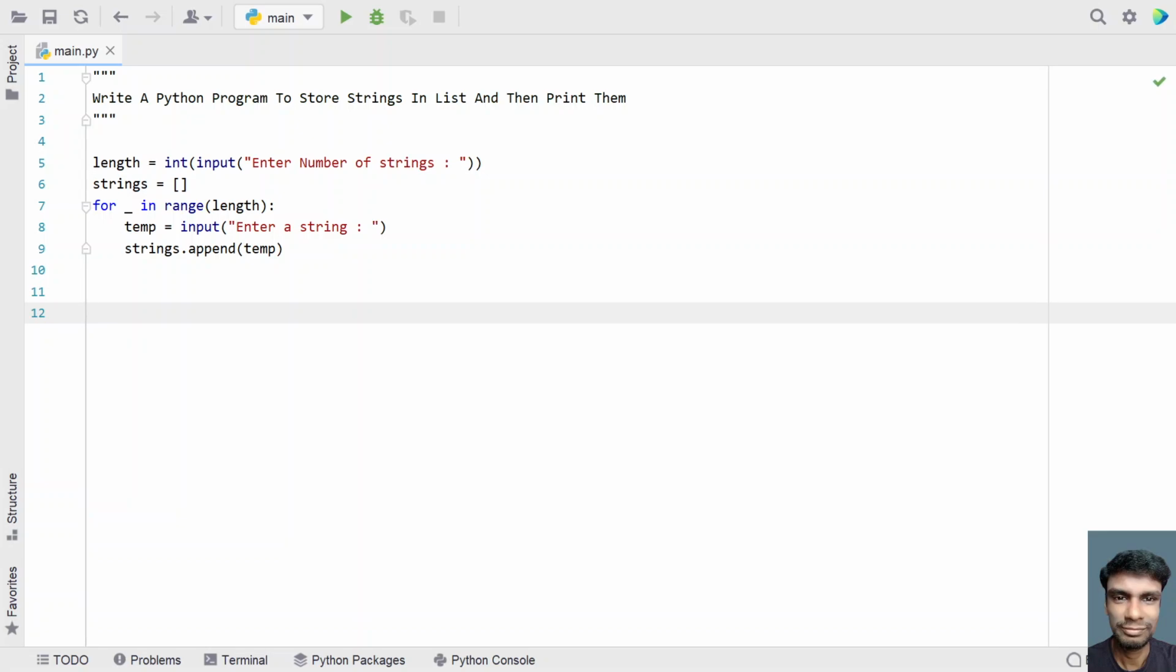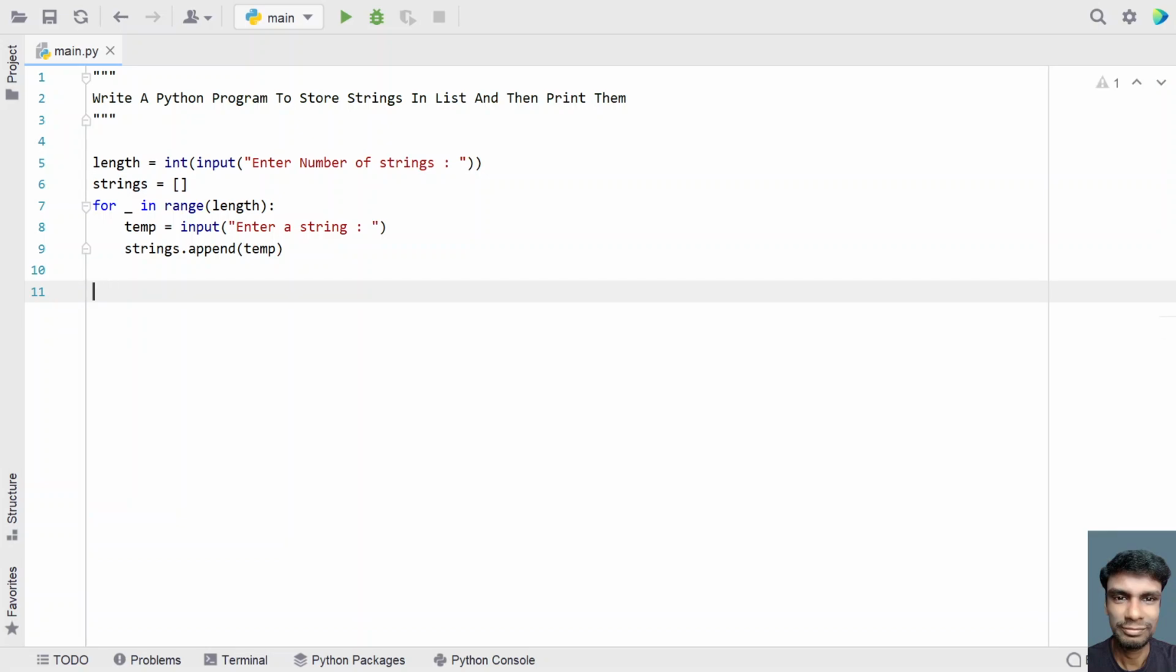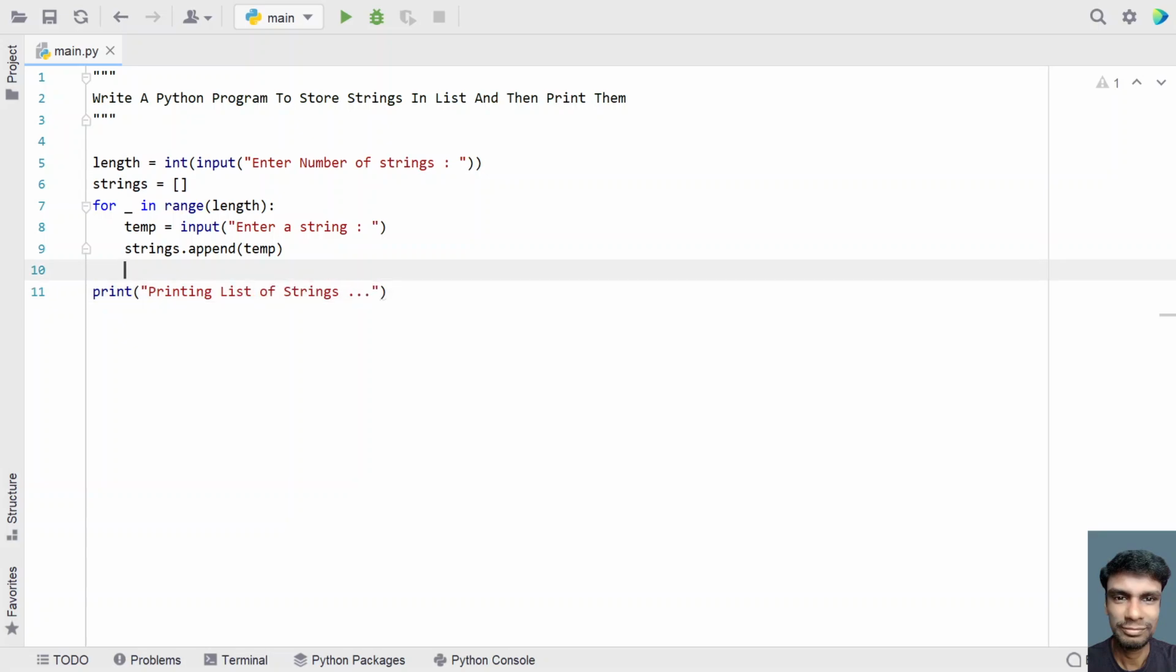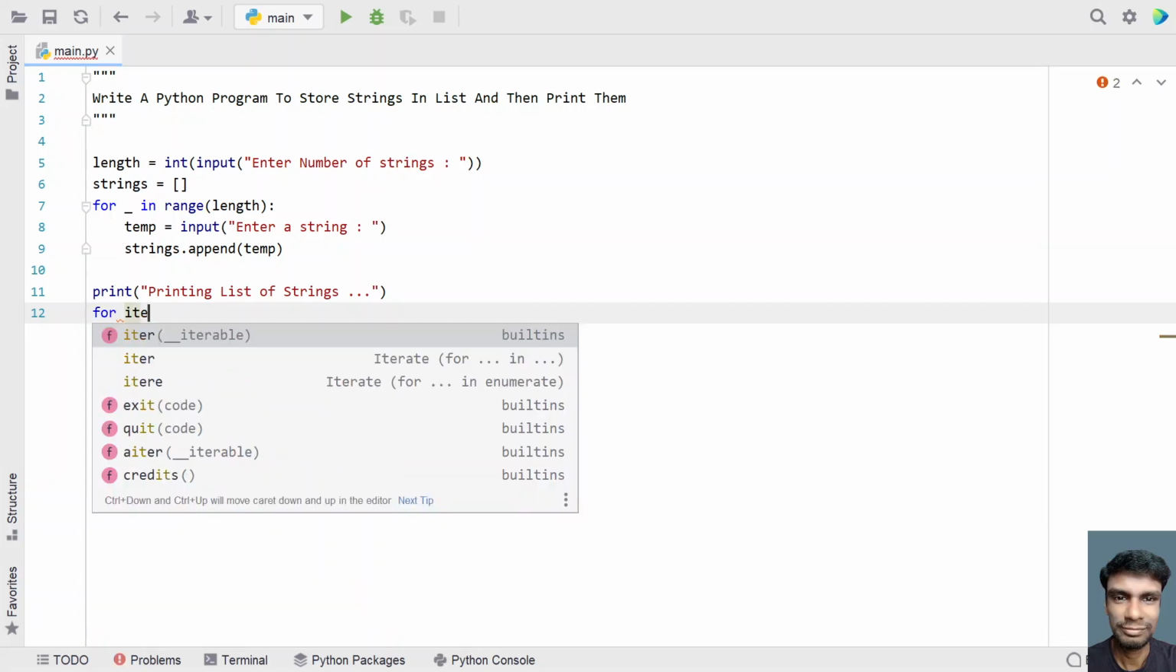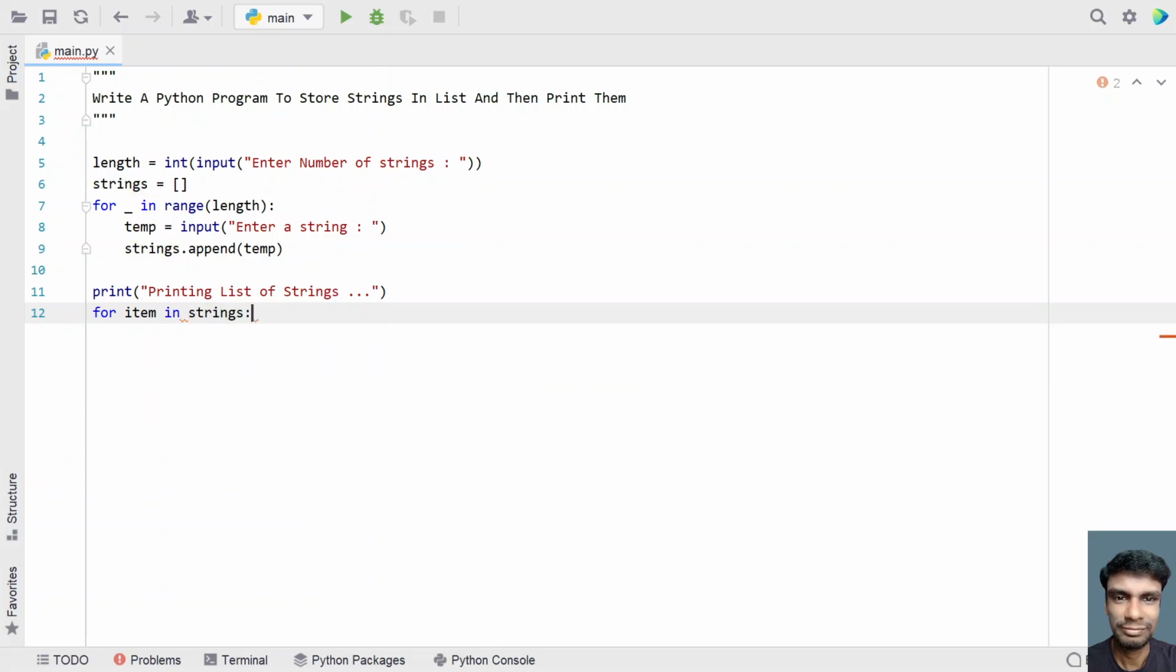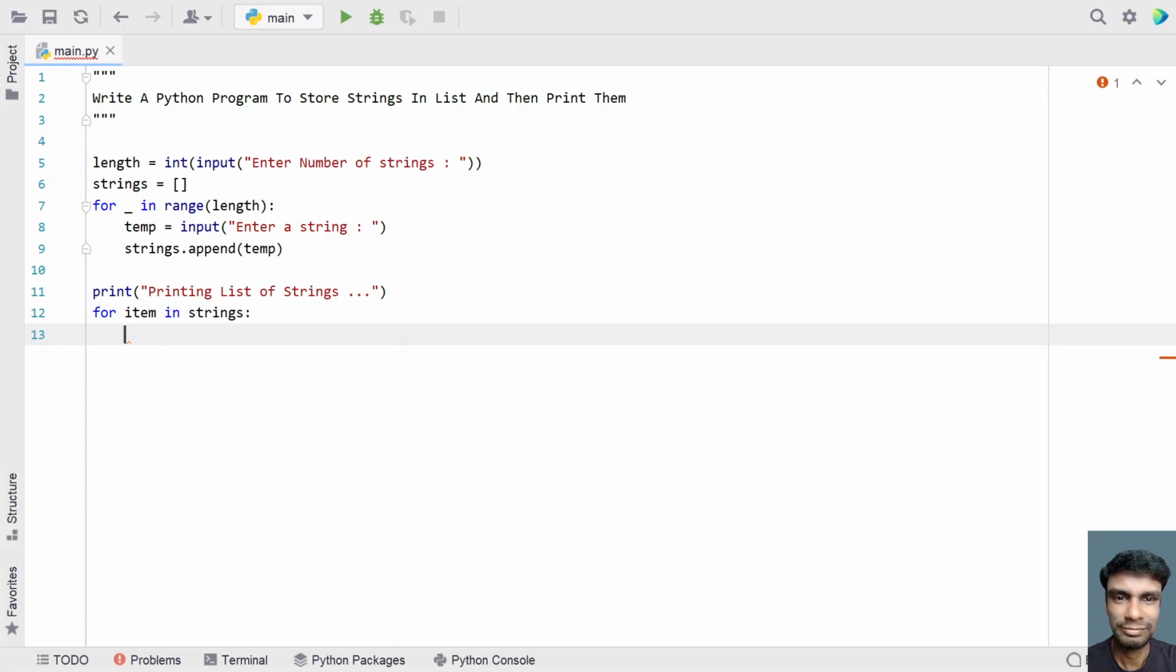So this is a method to ask a user to enter the strings and frame a list containing strings. Once we are done accepting the list of strings, let's print it, that is the final step. I'll use a print statement, printing list of strings, let's give dot dot dot, and now we have to iterate all the strings present in the list. Let's use a for loop again, for item in strings. We have to iterate all the strings present in the list and then print the item. So this is the complete Python program to store strings in a list and then print them.